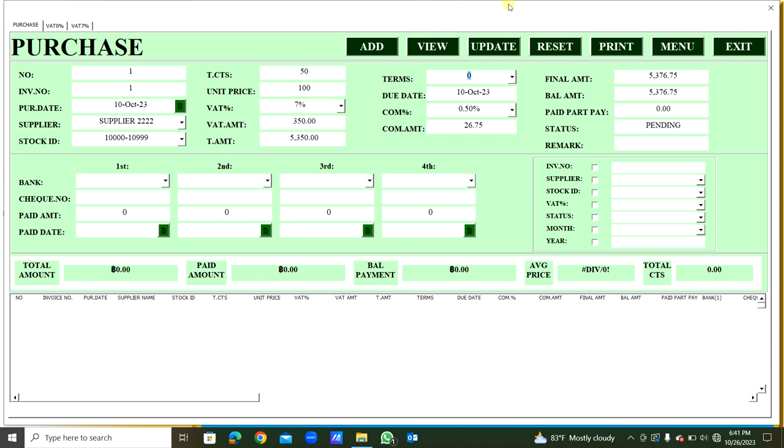Terms we can select from this drop down. Here we'll select 60 terms. After selecting the terms, the purchase date plus terms, the due date will be here. Commission percentage we can select from this drop down, 0.75%. So commission amount will be here. So final amount is here. That is final amount is commission amount plus this total amount.